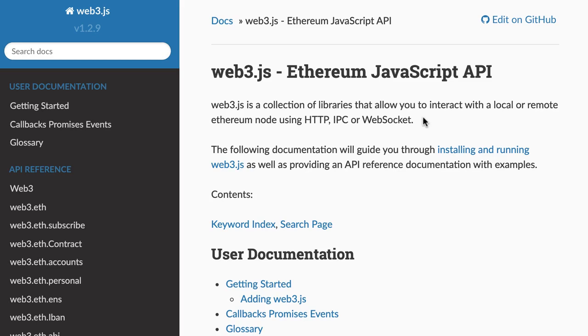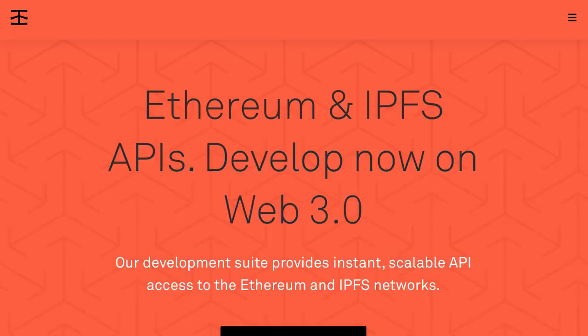In this video, we're going to connect to the Ethereum blockchain, and for this, we're going to use Web3, which is a JavaScript library to easily connect to Ethereum. And we're also going to use Infura, which is a service that allows you to easily access the Ethereum blockchain.